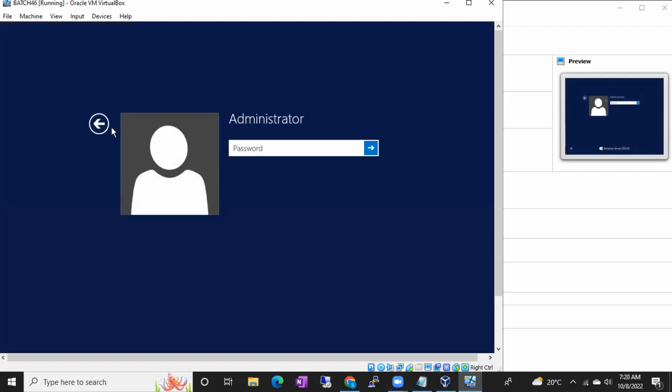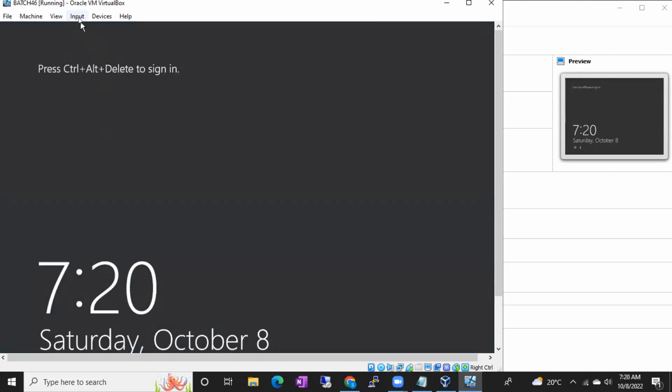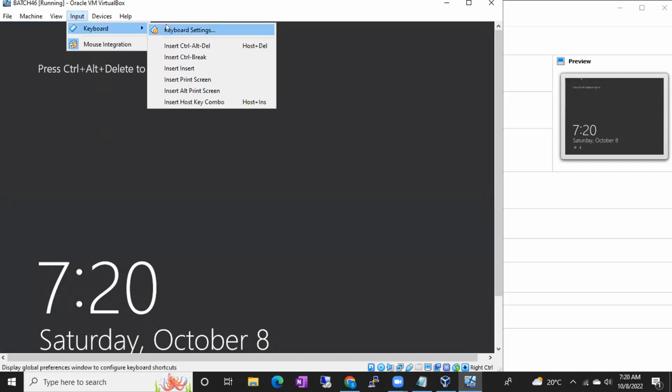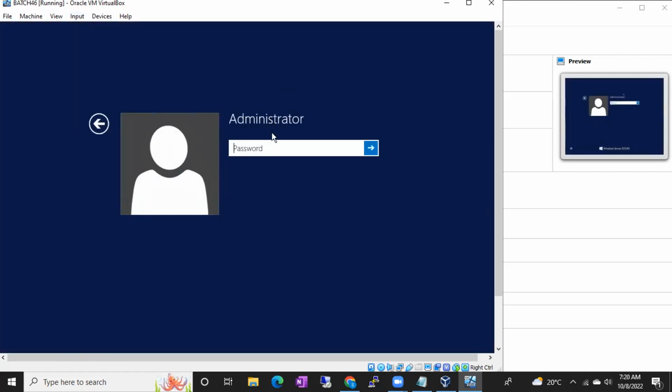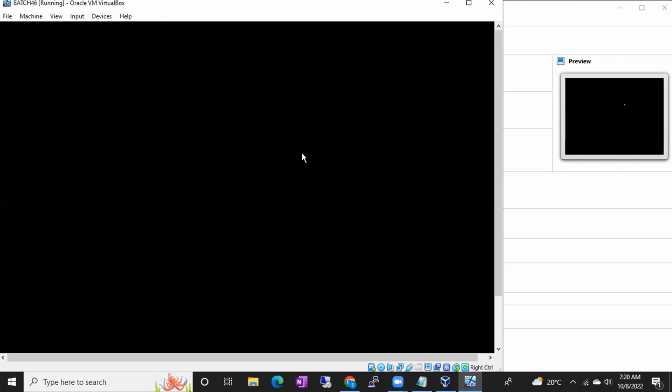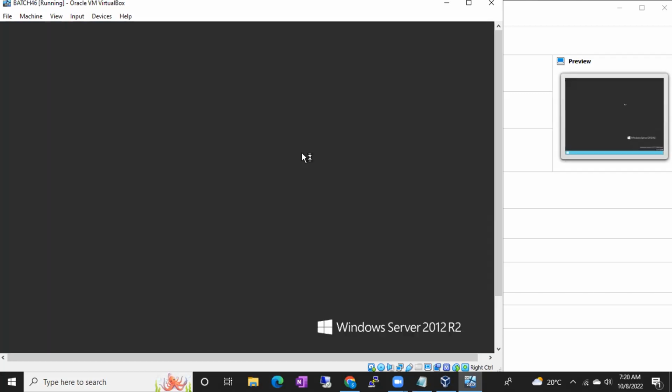Or if I can't remember these shortcuts, sir. Go to input. Click on this keyboard. Use insert control alt delete. In this way also you will get the authentication screen. Give the password. Okay, 1 2 3. Right. So this is how we are going to log into the machine directly. This is called direct connection.